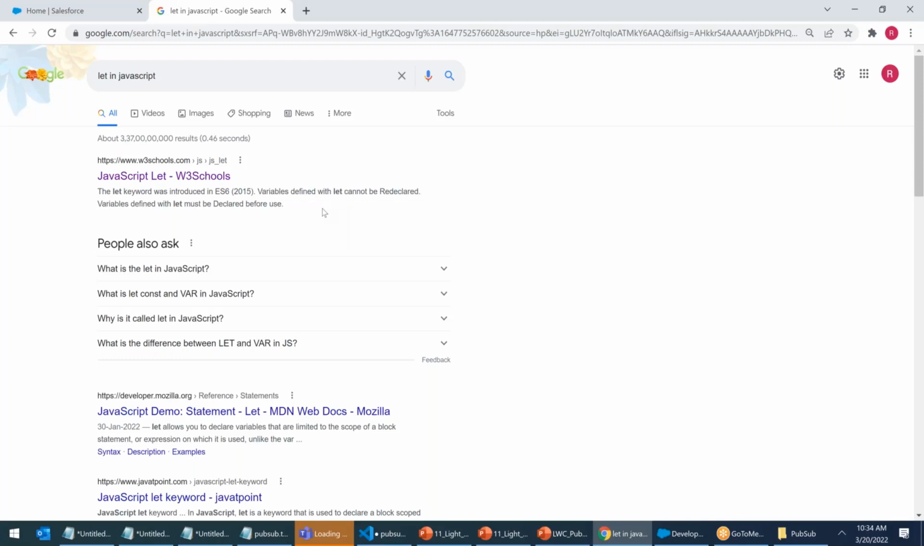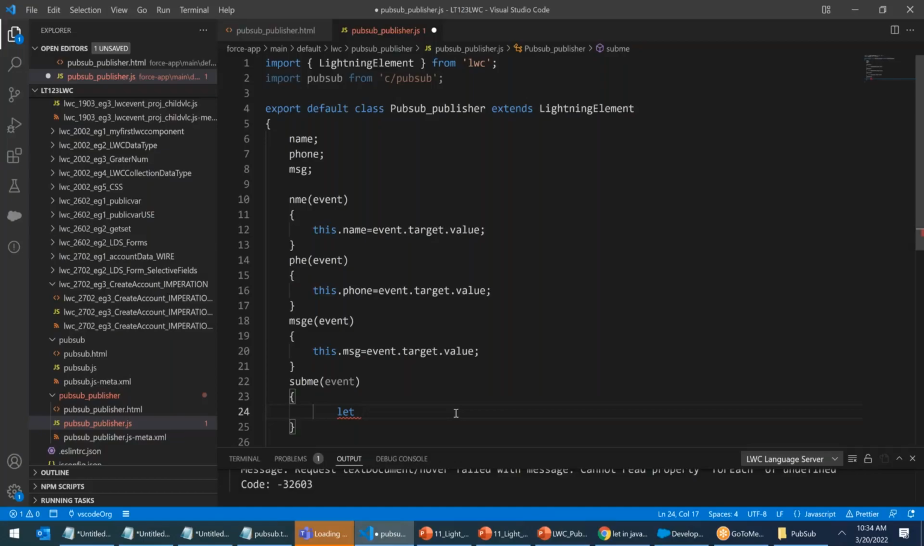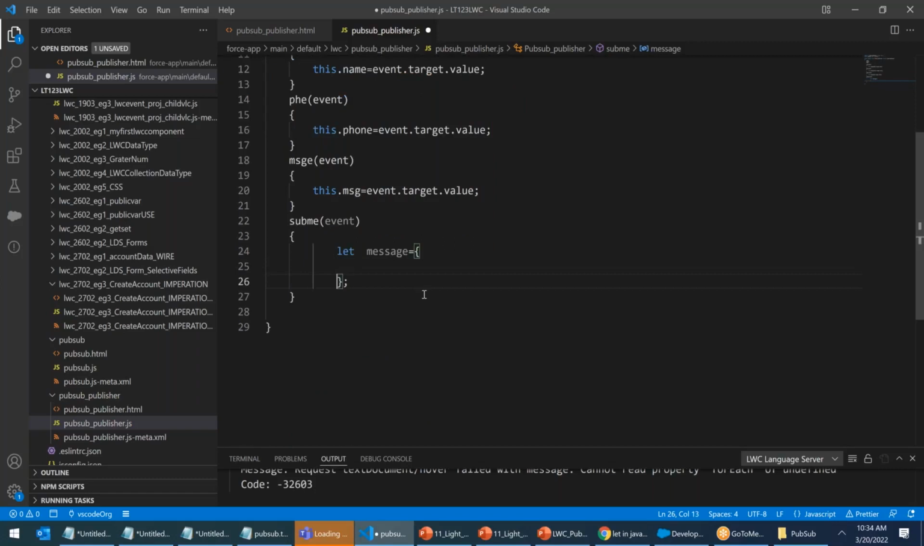You can use var also. But if you use var, you lose the formatting. That is the reason. Now, I'll tell you what is the formatting. Why I'm using let. I could have used var. But I'm using a let keyword. It's the latest keyword supported by ECMA 6 and greater. LWC is ECMA 7, so I can use let. Let message is equals to, I'm composing a message. But now I'm composing in multiple lines, see? And the same formatting will be maintained.